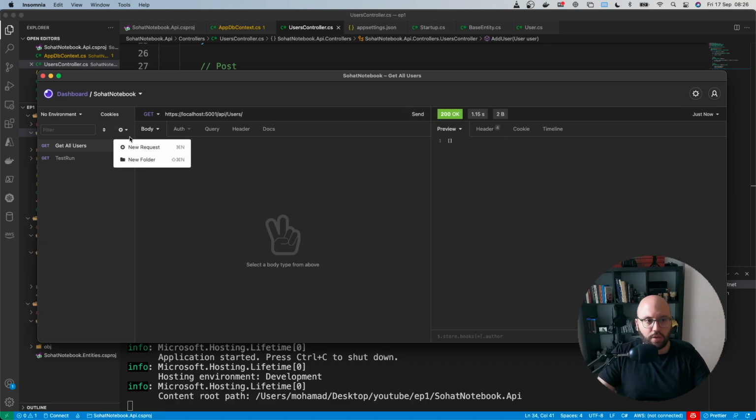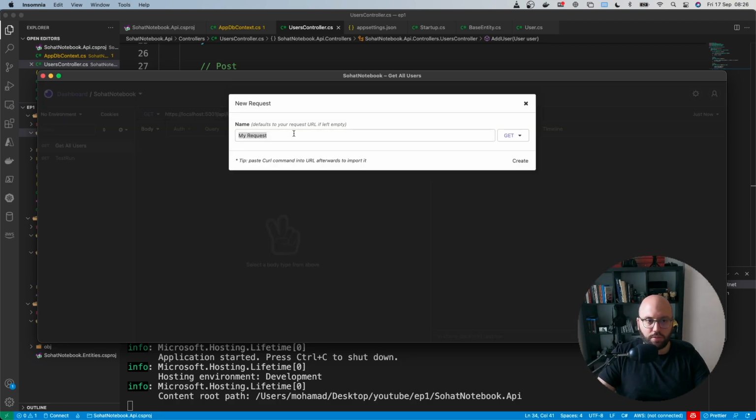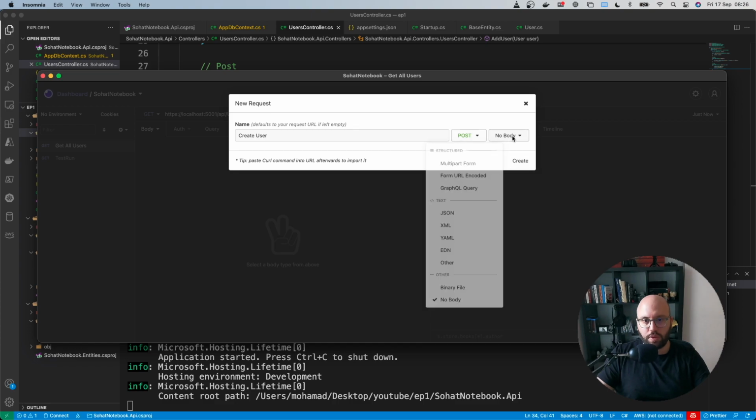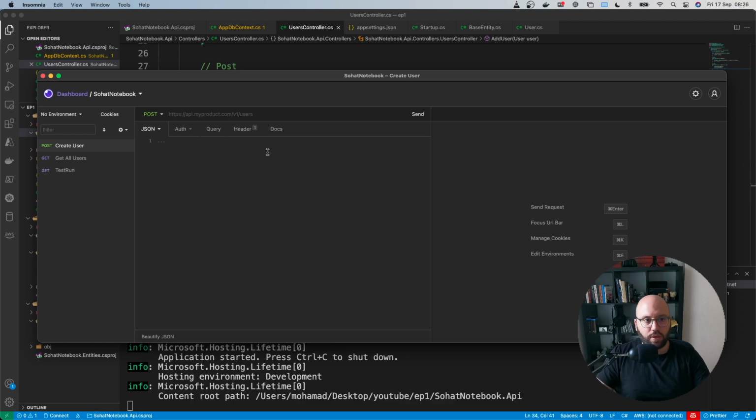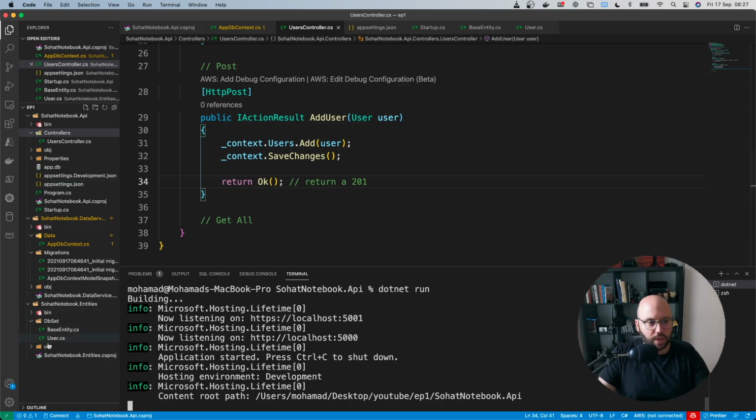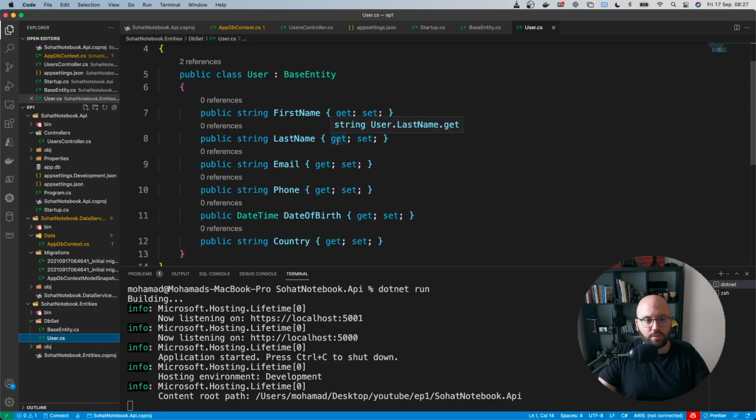Great. Now let's add a new request, and we're going to say create user, and this is going to be a post, and the body is going to be JSON. Now we need to create the body for it, but first let us paste the URL, and then let's see what the requirements are. It's going to be first name, last name, email, phone, date of birth, and country.